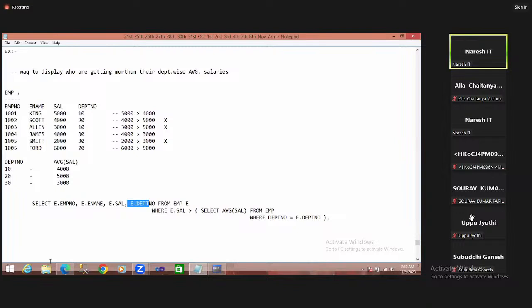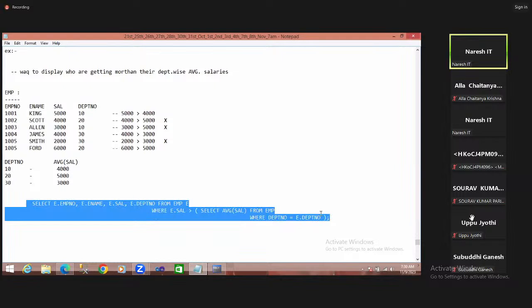Okay, right. Now select average salary from EMP where department number equal to E dot DEPTNO. Now from this total query, first you try to find out which column is the correlated column in this total query. Which is the correlated column? Anyone can guess?